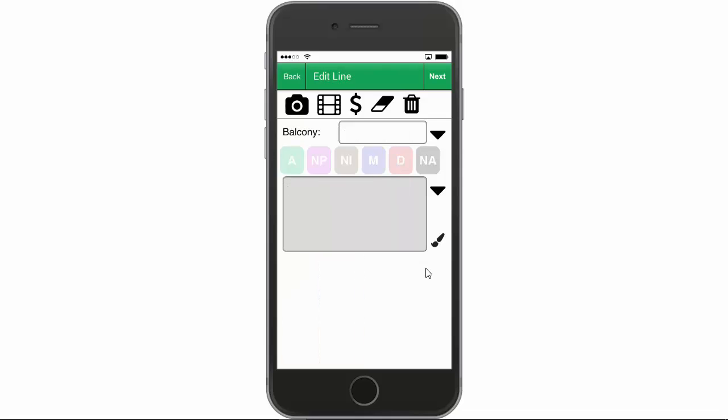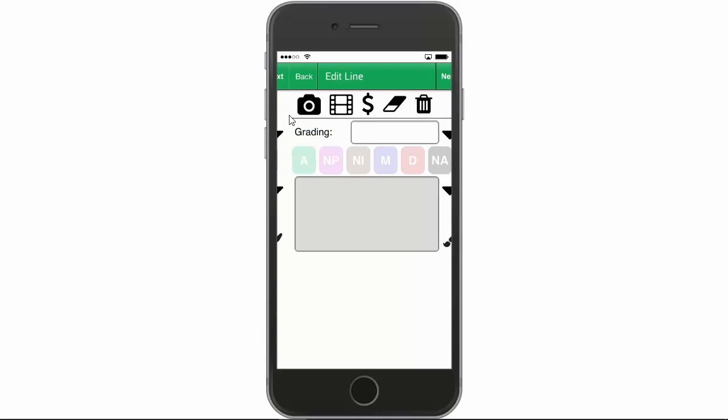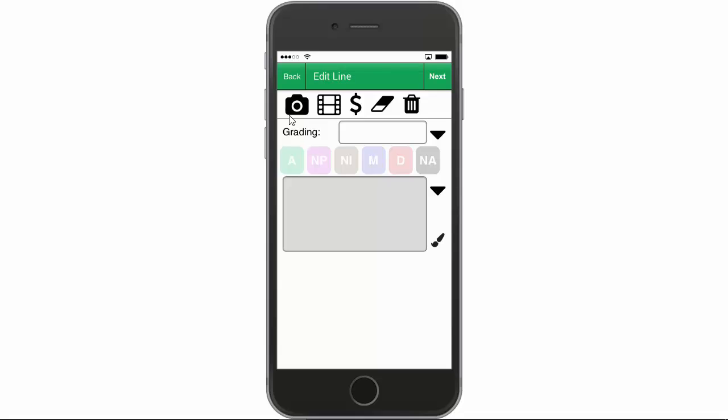If you want to delete a line, you can delete this by simply tapping on the delete icon, which is the trash can here. And when you do this, it'll ask you, do you want to delete this line? You tap on yes, and then that line will be removed and it will take you to the next line.